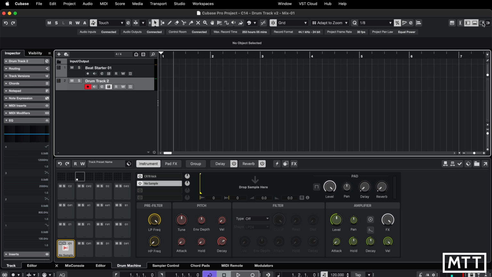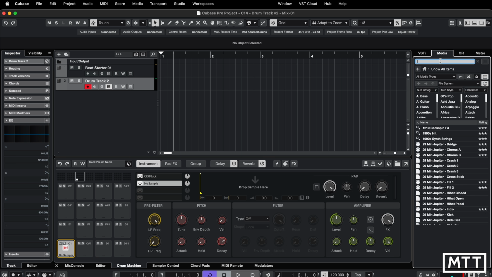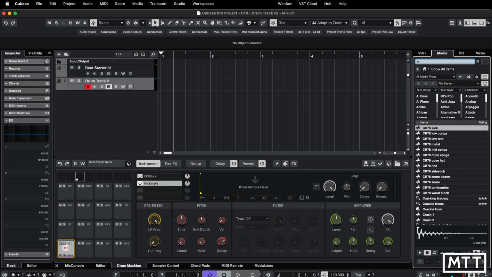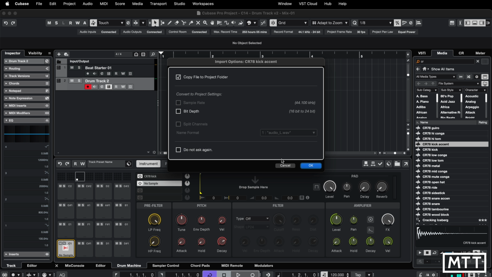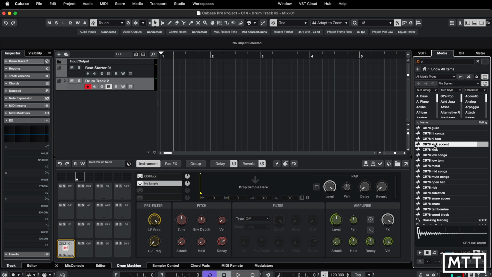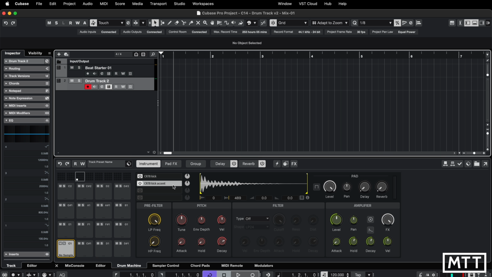So let's just load up something else. CR78, and let's find that there's the accent kick, isn't there somewhere? Kick accent, there we go. So we can just hot swap that in and keep that. And again, get rid of that. And yeah, we've got completely separate controls. So you've got loads you can do here.